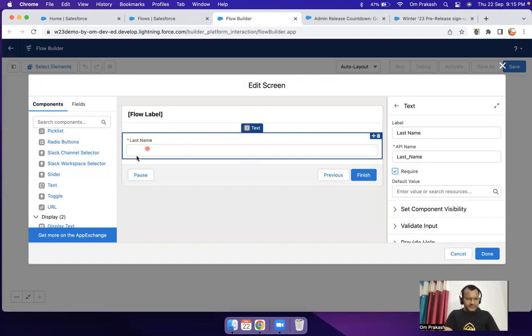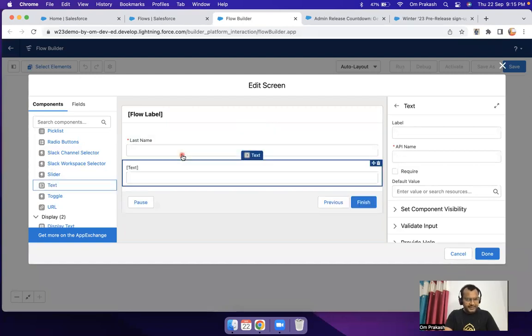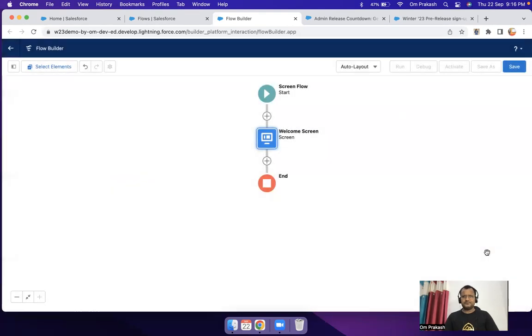I also need one more input here. That is another text. Drag this text and put here. Click on this, then give company. Company. Mark this required. Last name, company. Yeah, I guess that's fine. Now click done. You can check your progress. Of course, this is beginner session.